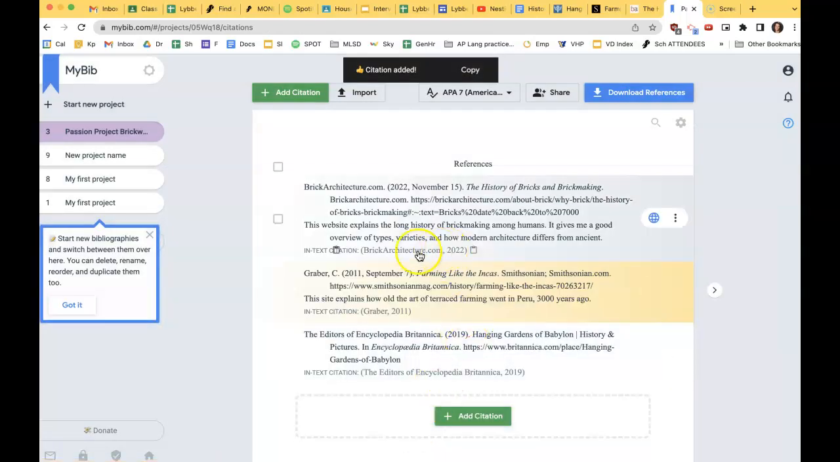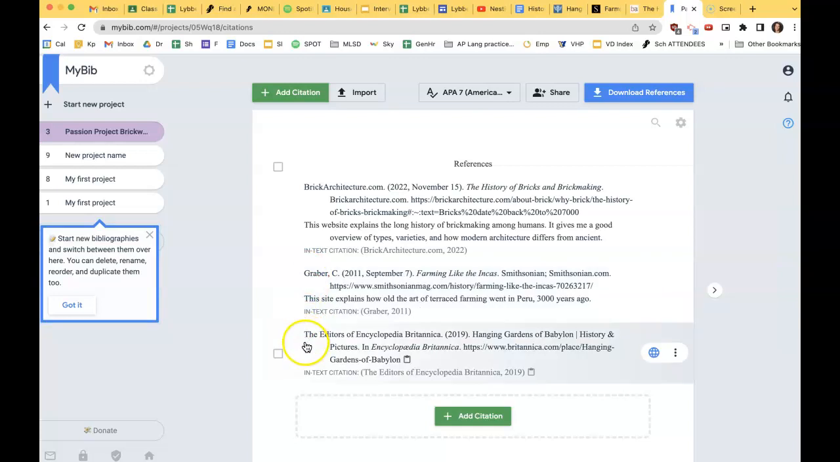Now you'll notice that MyBib automatically alphabetized my sources. I put in this one and this one. I just added this one and it stuck it right in the middle because B, C, or B, G, and T, that's alphabetical order. So one of the great things about using MyBib is it automatically creates this page for you, and as you add sources, it's going to organize it in the order that it's supposed to be, okay?